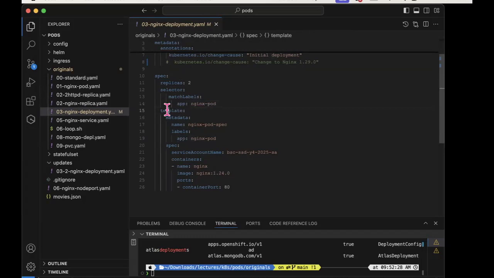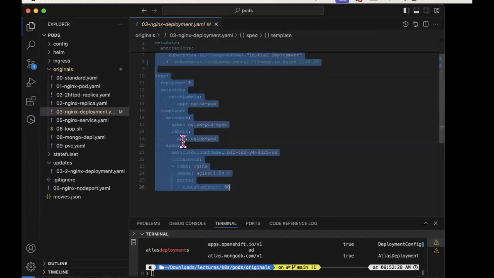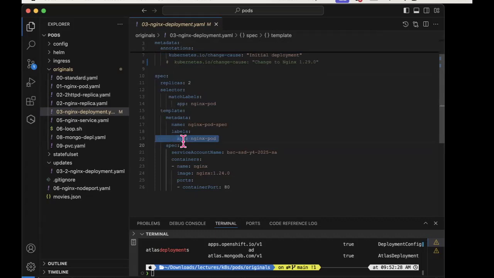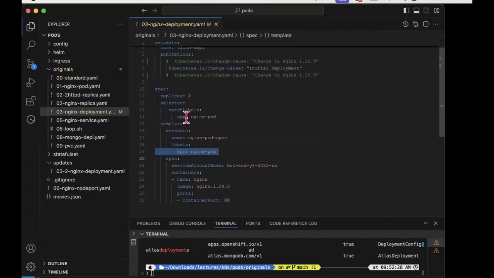And then the template part of the deployment is kind of the template for the pods that will be linked to this deployment. Again, we need this for security, for permissions purposes. Sorry, that's just the metadata for our pod. And again, the labels part has to match up with the selector part that we have up here.